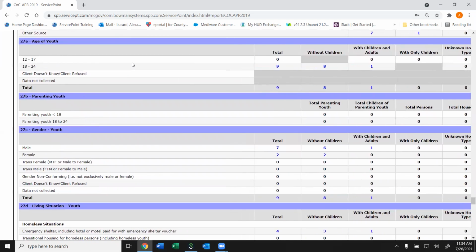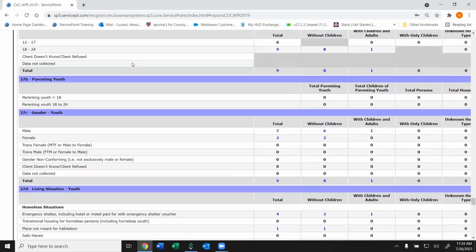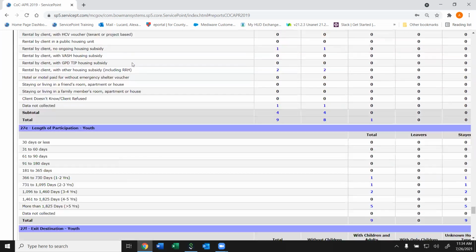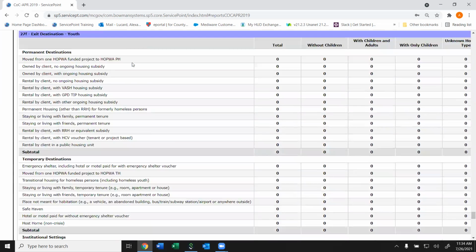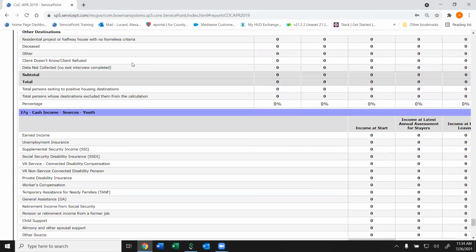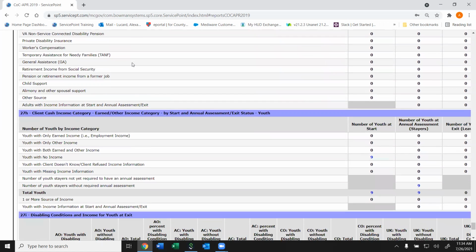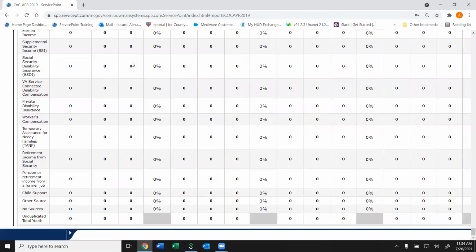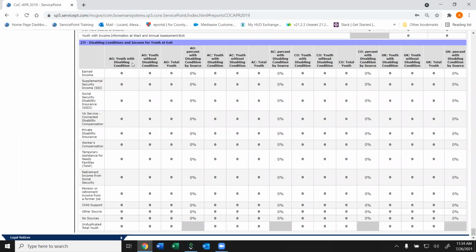So for 18 to 24, we want to make sure that this looks right. And again, gender, living situation, length of participation, and exit destination. Cash income, same questions we've already looked at, but this is specifically for heads of the household that are 18 to 24. And now we have finished going through the entire ART report. Great, right?